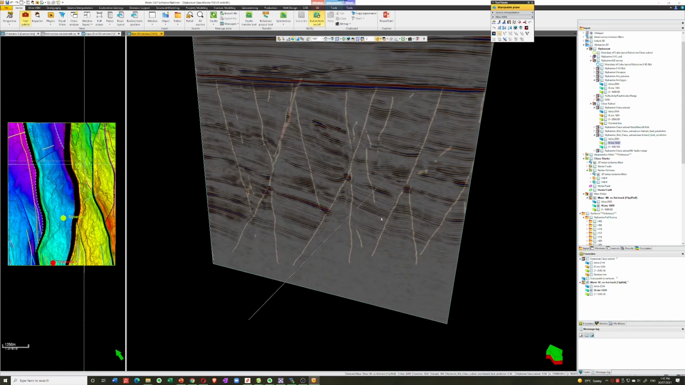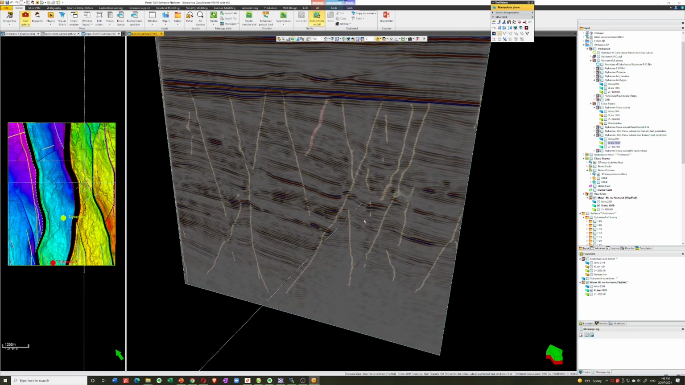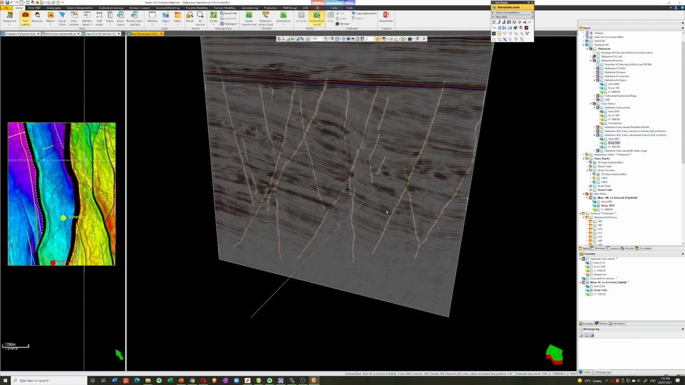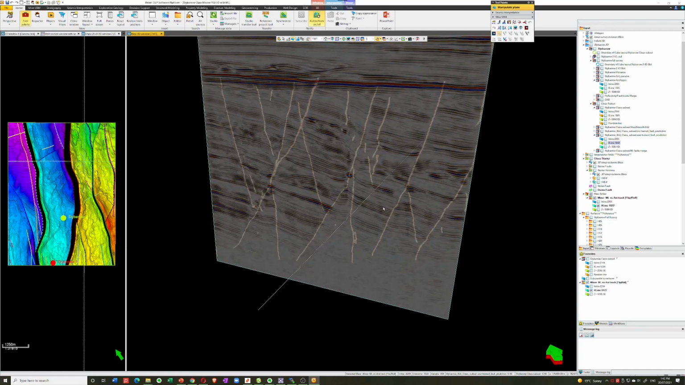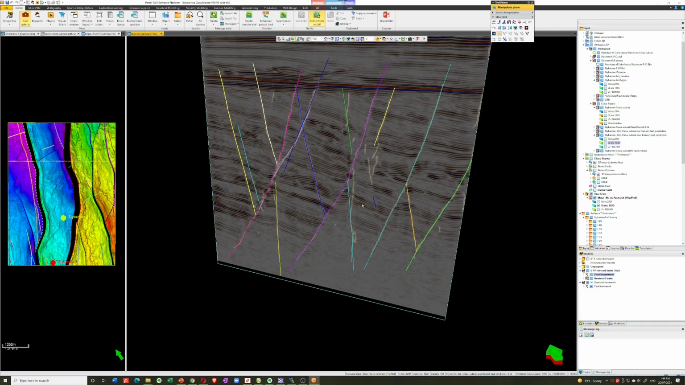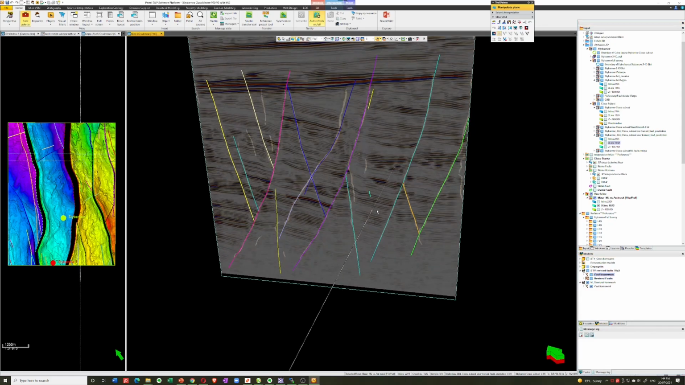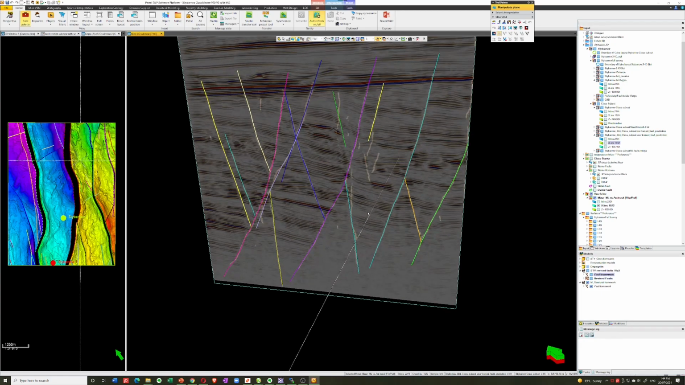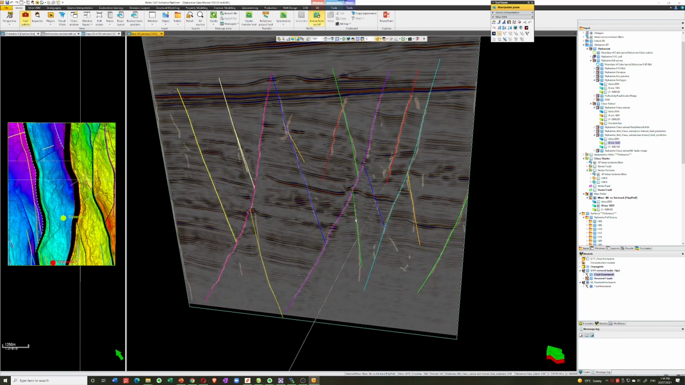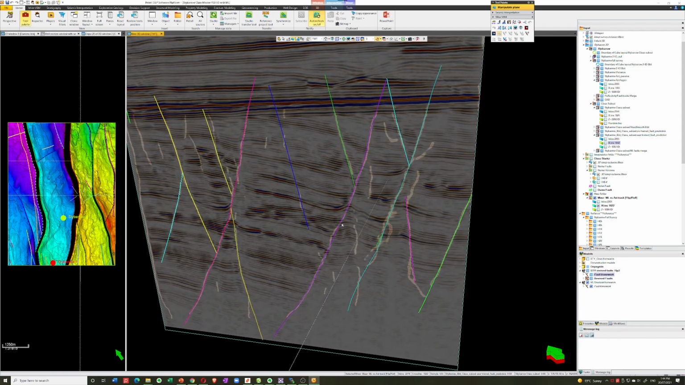The other thing that the Delfi product does is it actually takes these discontinuities, for want of a better word, and it converts them into a structural framework. So let's have a look at the result of that. Turn our blue button back on, go back to our models, and turn on the machine learning structural framework. And it's done a pretty good job of translating those discontinuities into a set of faults. And on a line-by-line basis, they look pretty good.